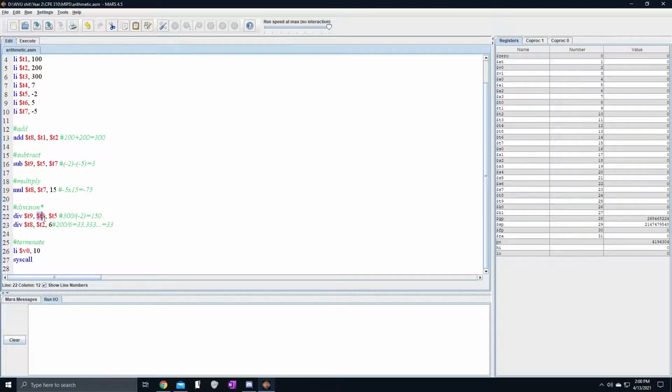We're going to divide T3 by T5, which again is in the order shown over here. So we're going to take T3, which is 300, and divide it by T5, which is -2. We would expect this answer to be -150. And then we're going to divide, store in T8, we're going to divide 200 by 6, which should be 33 and 1/3. However, since integer division, it'll truncate to 33. And then we'll terminate our program.